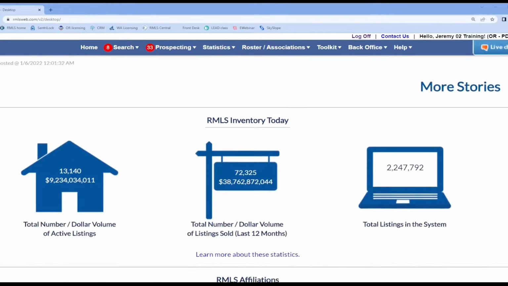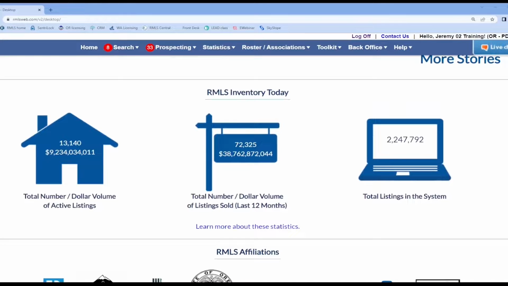After the newsletter section, we'll see the RMLS inventory statistics that are updated daily and include the current number of active listings in the system and the total dollar value of those listings. We also have the total of all listings sold in RMLS over the last 12 months and the dollar amount of those listings. And finally, the total number of listings that have ever been entered into RMLS.